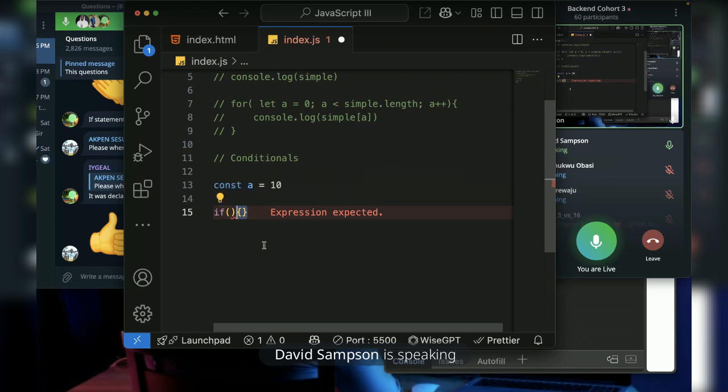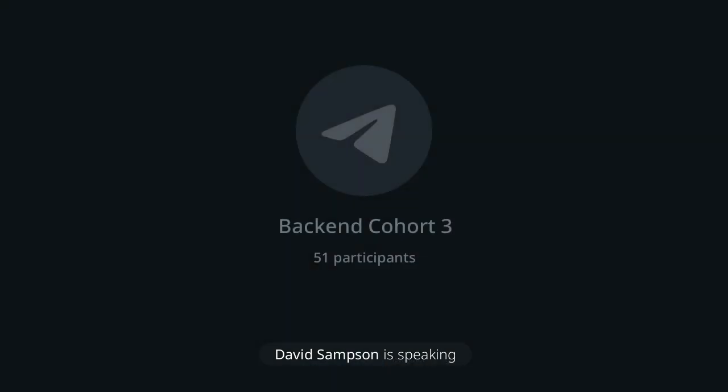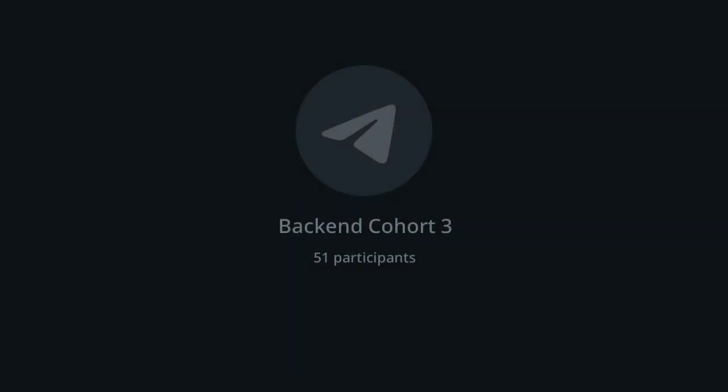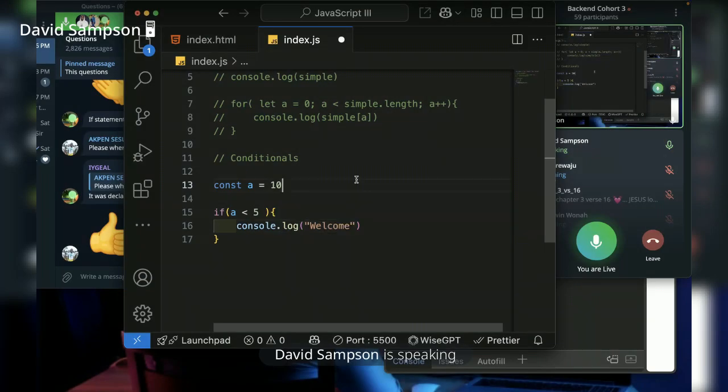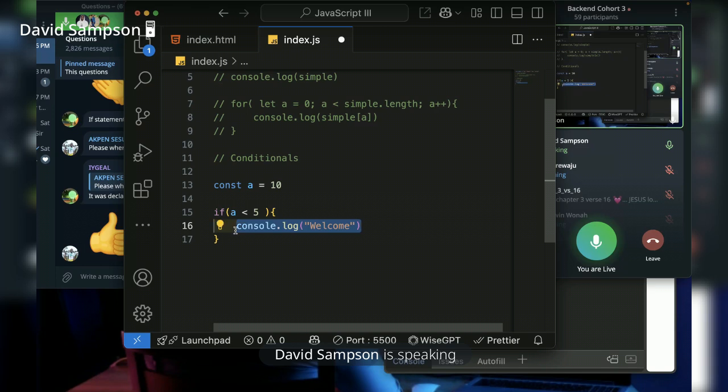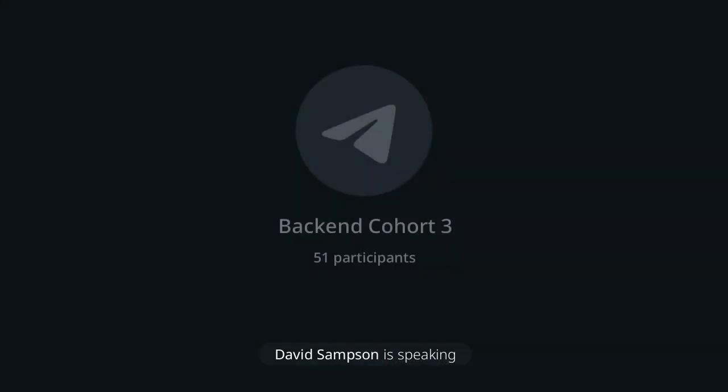For example, I will say if A is less than 5, then I want you to console log for me, welcome. So I want to console log something, but this is only going to happen if the value of A is less than 5. That is the condition. The condition here is that the value of A must be less than 5.